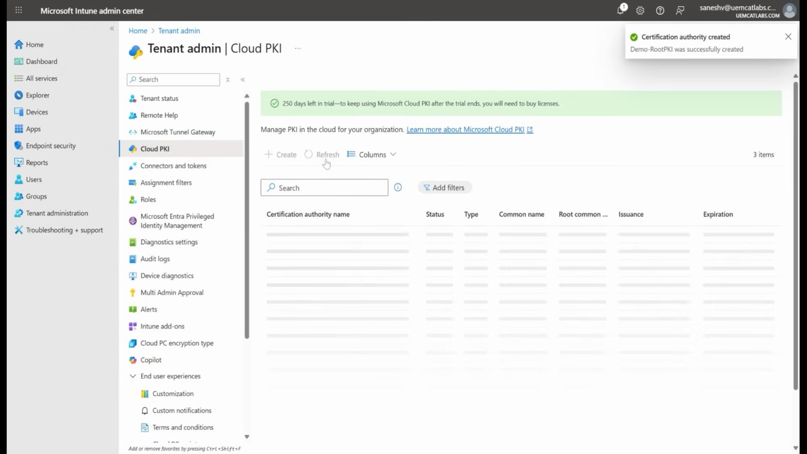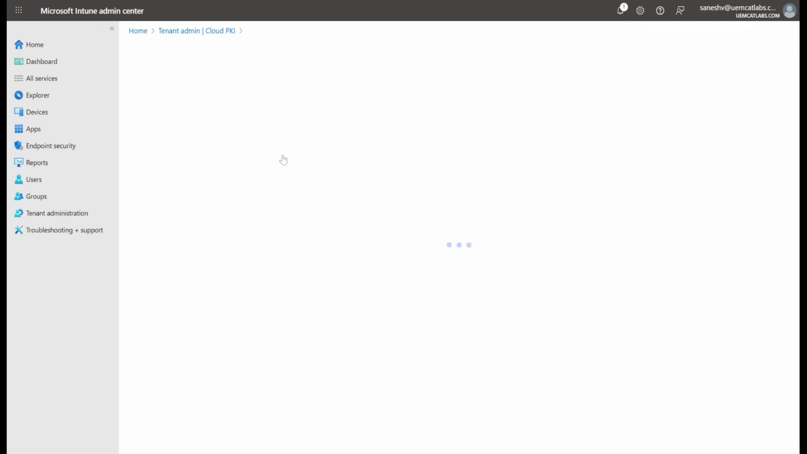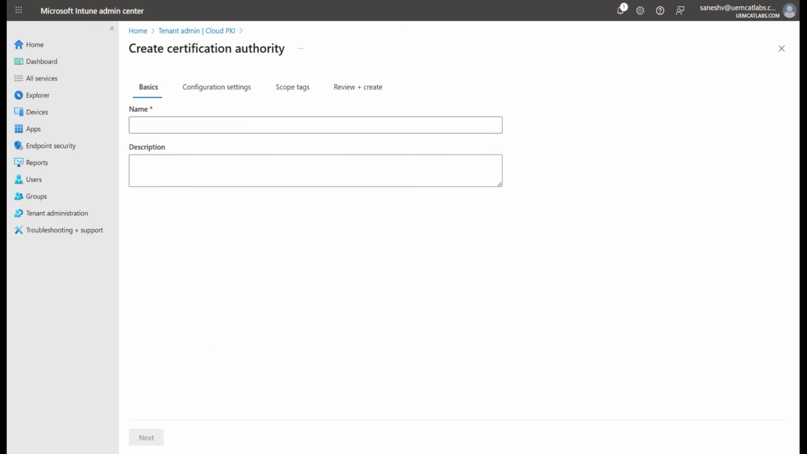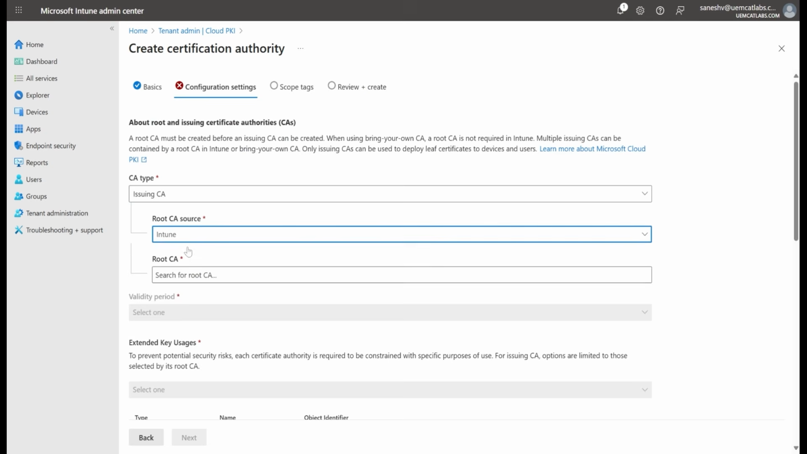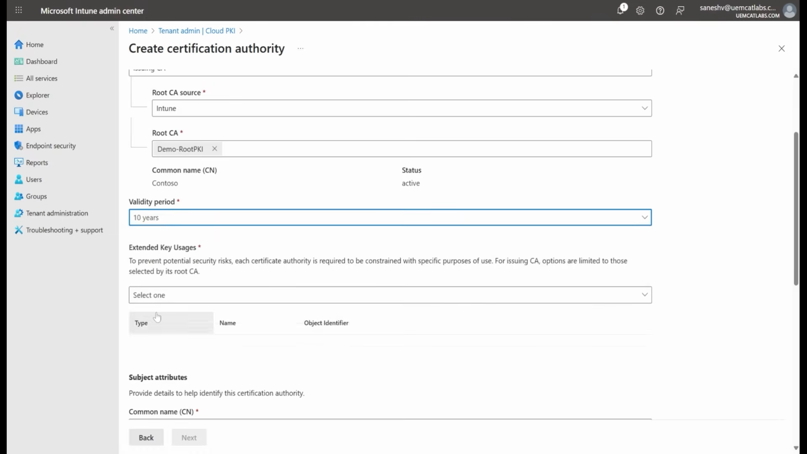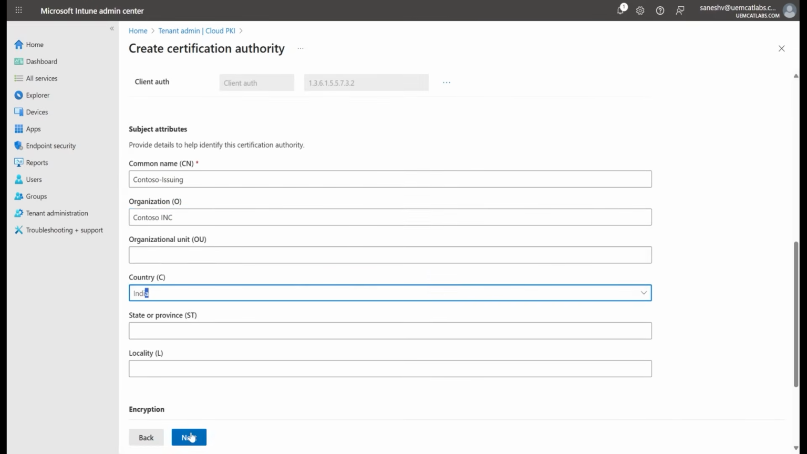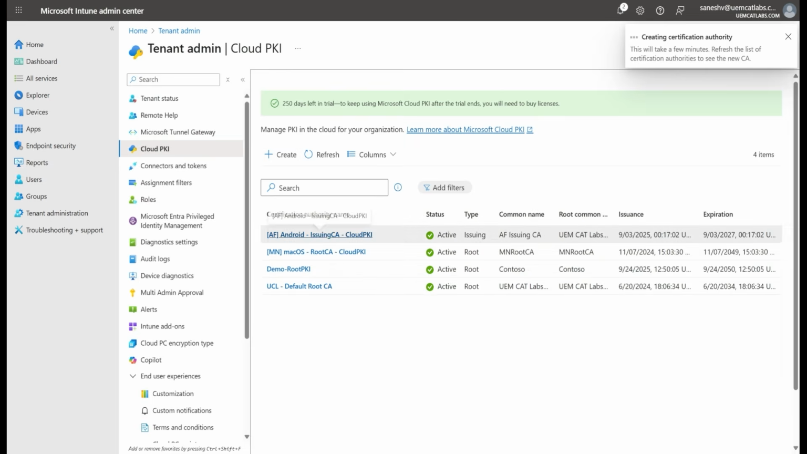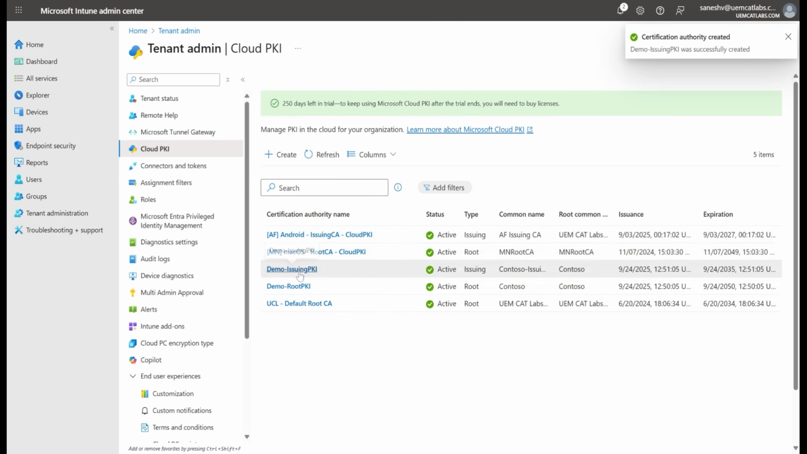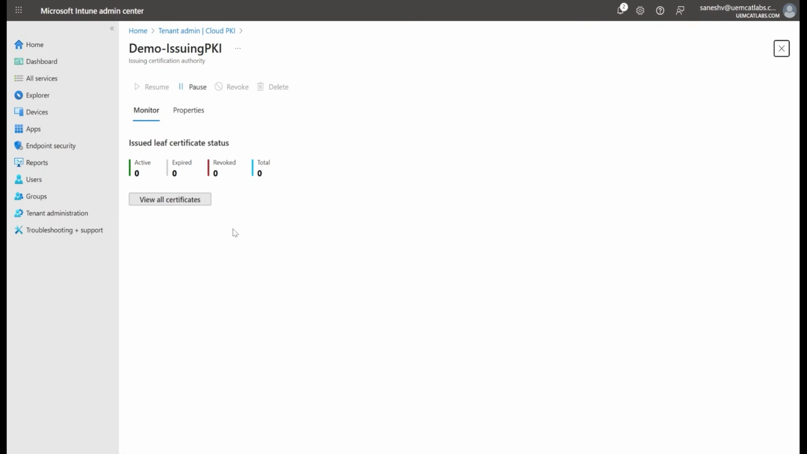Now, I just spun up a root PKI. Now I'm going to spin up an issuing PKI, the issuing CA, which is used to actually issue the certificates to the endpoint. As you can see, I'm just going through the regular configurations. And now at the end, you'll notice that I have two certificate authorities. One is the Cloud PKI demo root PKI, and the other one is the demo issuing PKI, which just came up.